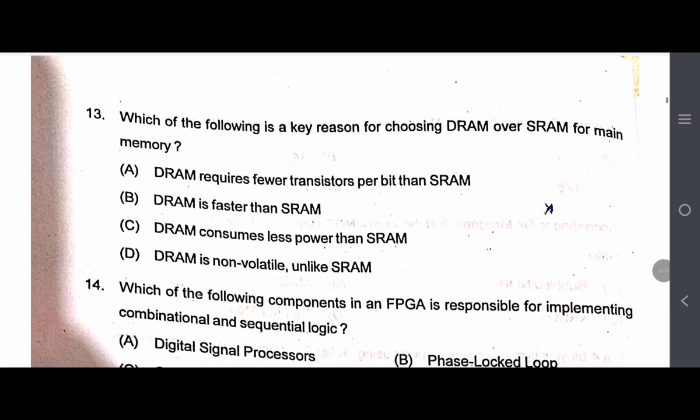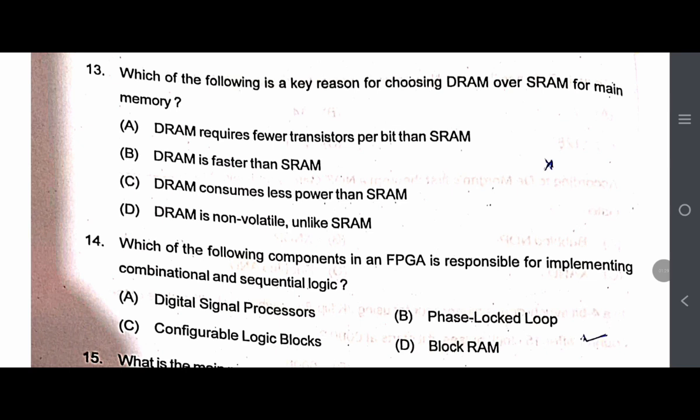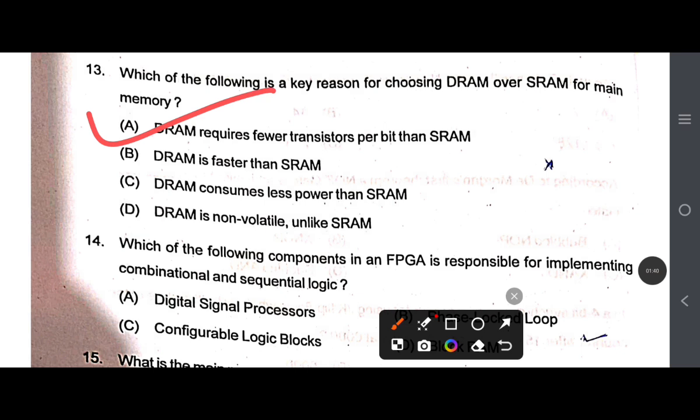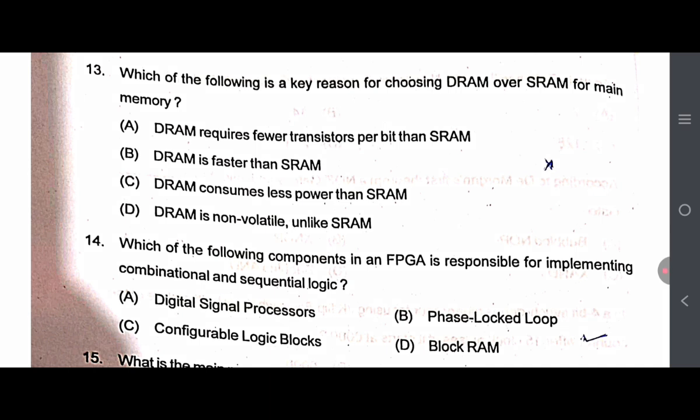Question number 13. Which of the following is a key reason for choosing DRAM over SRAM for main memory? Option A. DRAM requires fewer transistor per bit than SRAM.